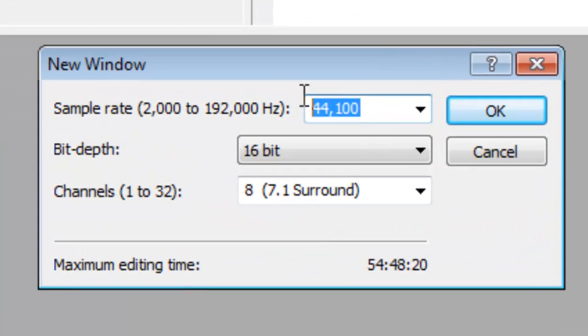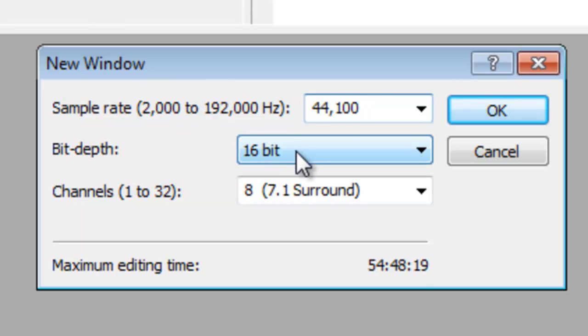Now what we need to do is click File, New, and this window will pop up. Now these two, keep them the same. You probably don't know what they are. I personally don't have a really great idea on what they are either, but I do know that they are pretty much the same on every song that you will make. Yeah, 16-bit and 44,100. And this thing, I know what it is.